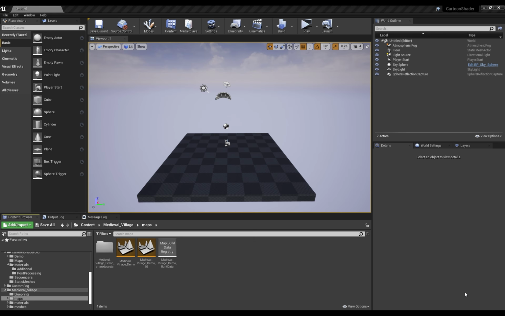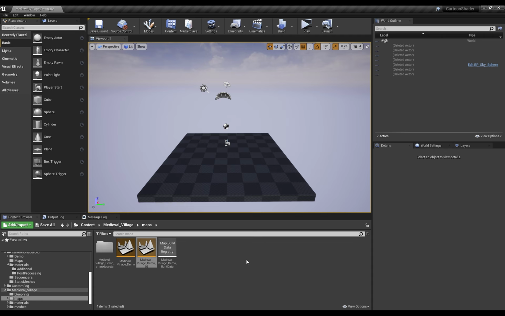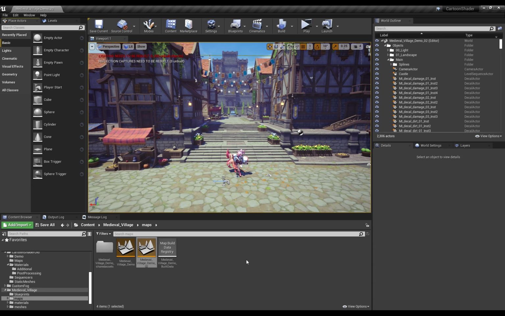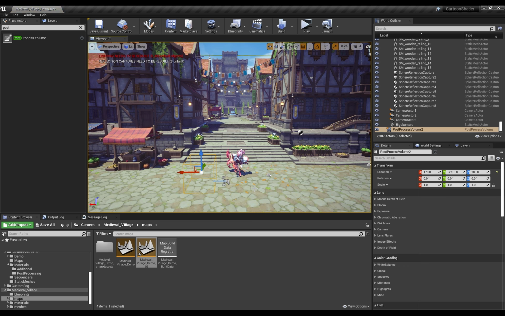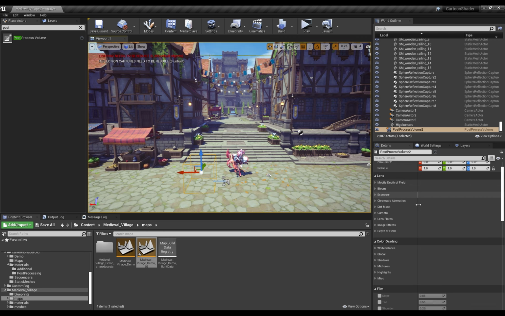Hi, this is a review of the Cartoon Shader and Cartoon Shader Pro features. First of all, open your scene. Create a new post-process volume by dragging it onto the scene. Set it to infinity.